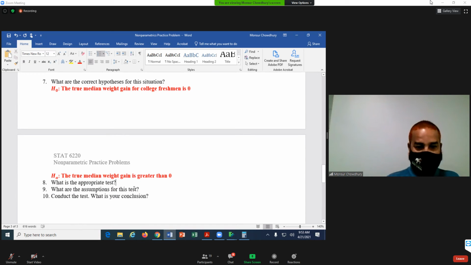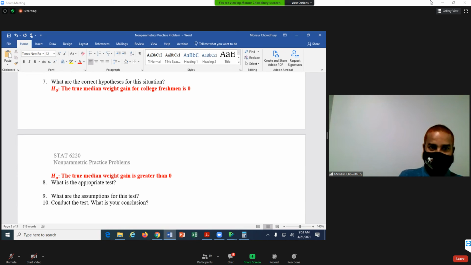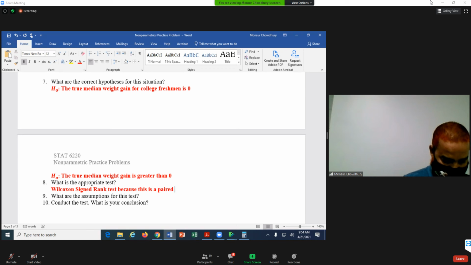Now, I ask you what is the appropriate test here? Which test we should do? Sign rank. So Wilcoxon signed rank test, because this is paired data. So it is paired data, so we cannot use the Wilcoxon rank sum test. We should use the Wilcoxon signed rank test.